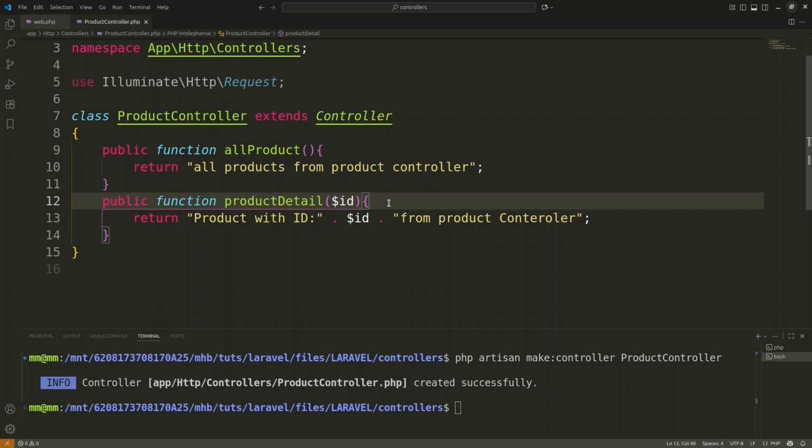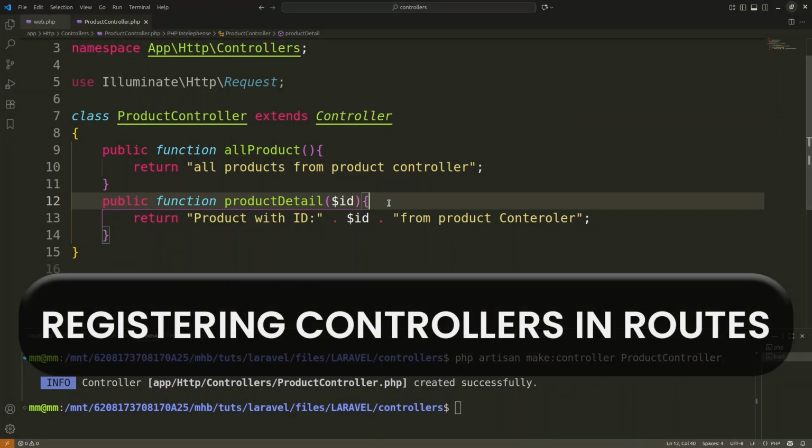Secondly, let's talk about how you can use this controller. You'll need to register them in your routes. First, let me show you what I mean.